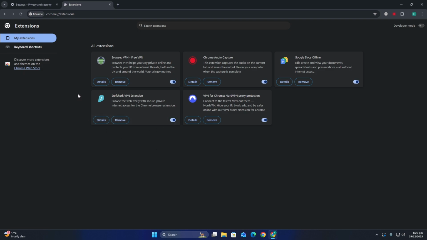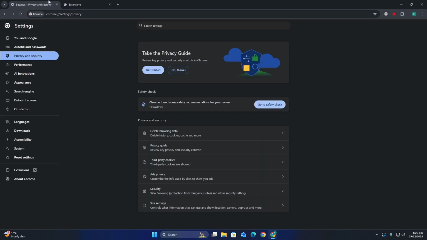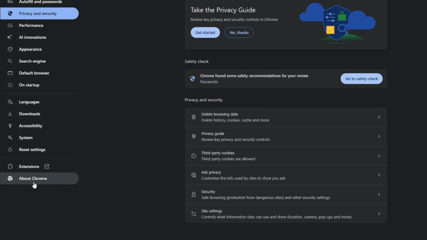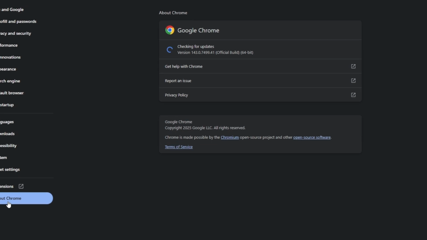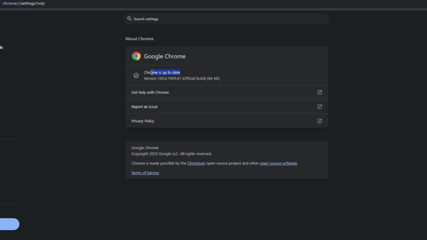Another important step is to make sure Chrome is up to date. Old versions of Chrome can have bugs that affect Gmail login sessions. Open Chrome settings and scroll down to About Chrome. Chrome will automatically check for updates. If an update is available, allow it to install. After the update, restart Chrome.